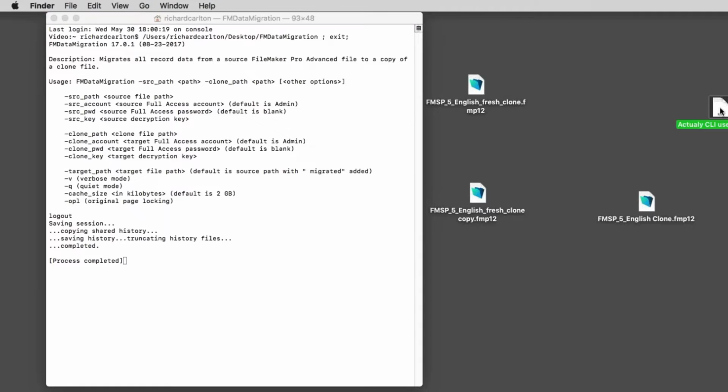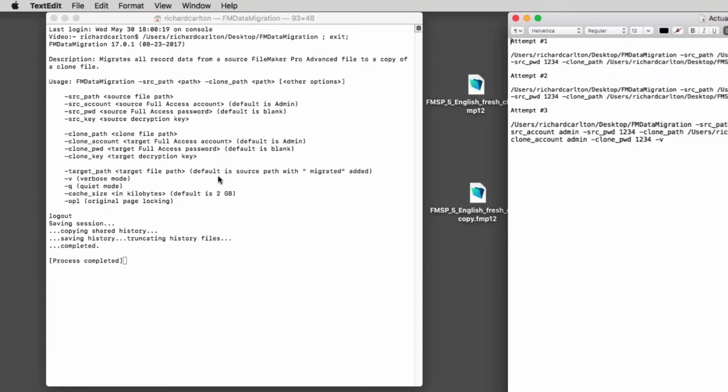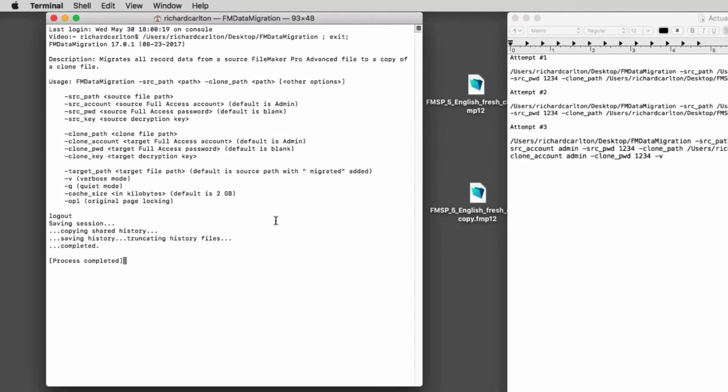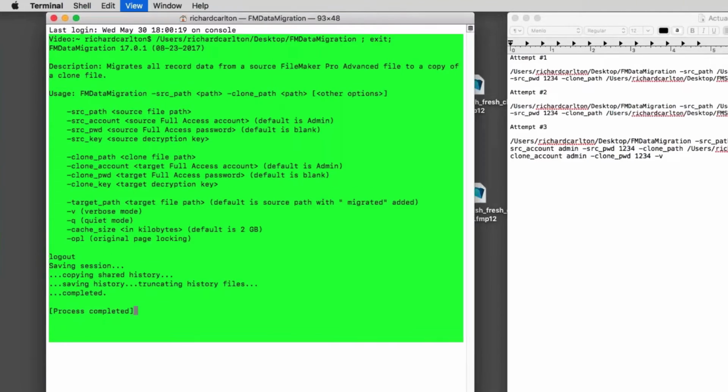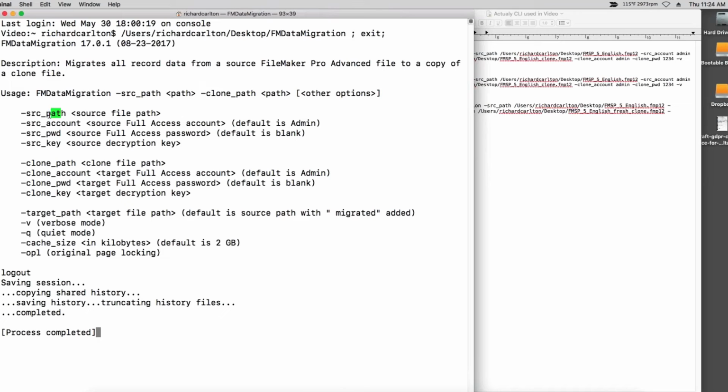So what I've done is I worked out what the command line codes to make this work were. It's a combination of these commands right here. If I can zoom in on this a little bit, you can see these are the commands that we're going to execute sequentially to get this migration tool to move the data from point A to point B. So we identify the source, the username, password, and then the clone file, and then any other options that we want to get into.